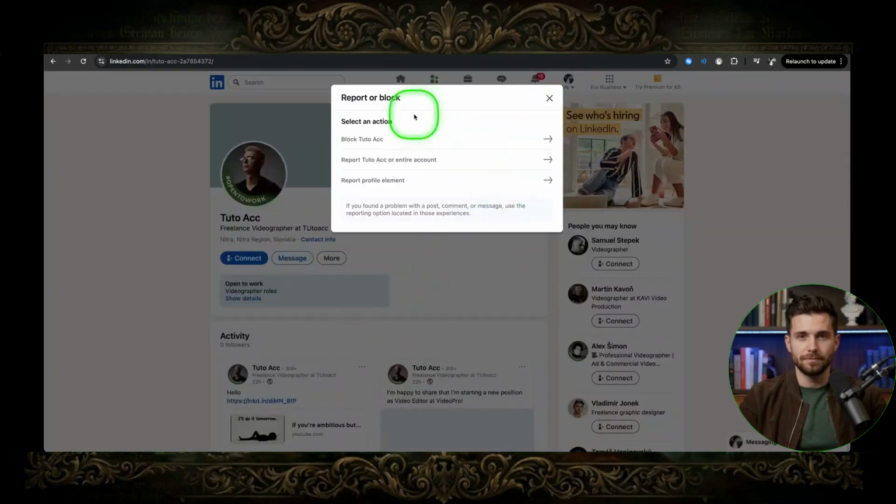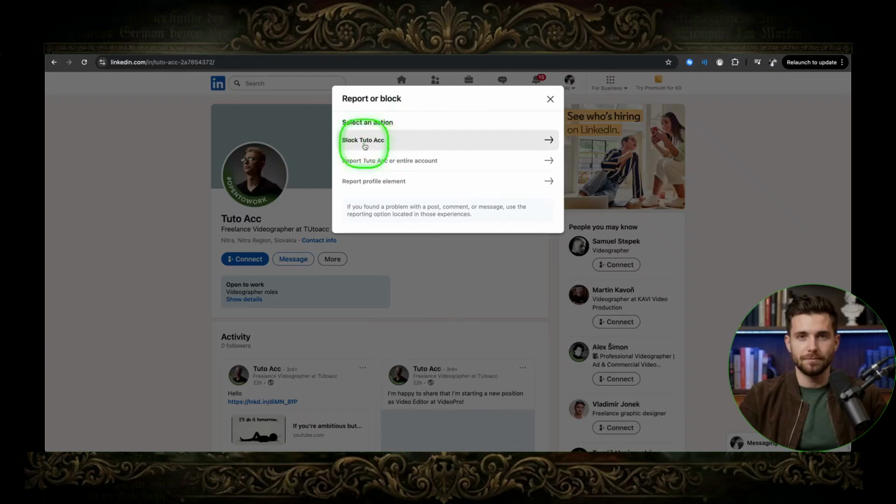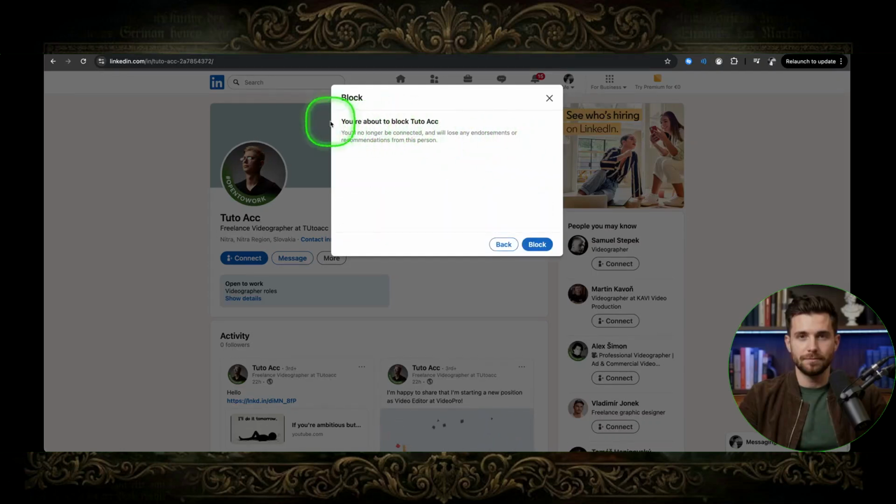After clicking that, a window will pop up asking you to select an action. You can choose to block the specific account or report a profile element. For this tutorial, select the Block option. A confirmation message will appear, explaining that you will no longer be connected and will lose any endorsements or recommendations from them. If you're sure, just click the Block button to finish the process.